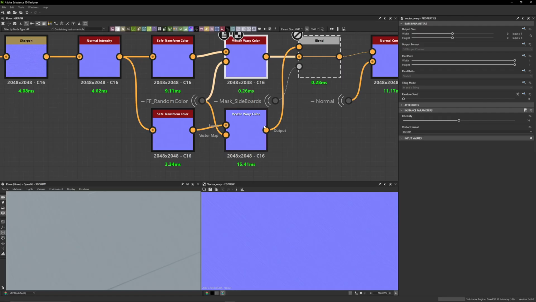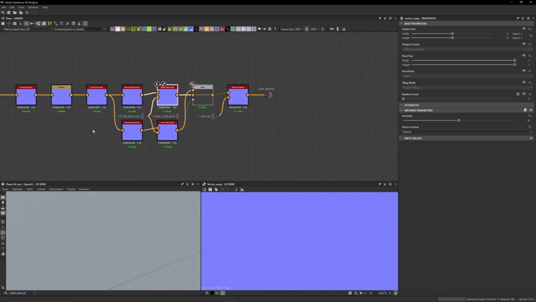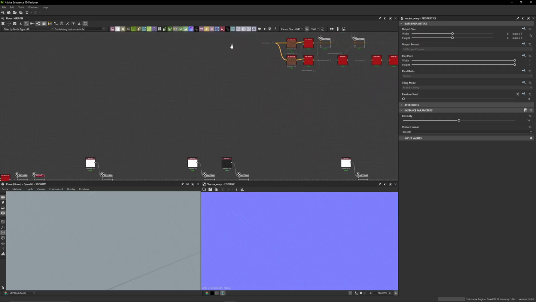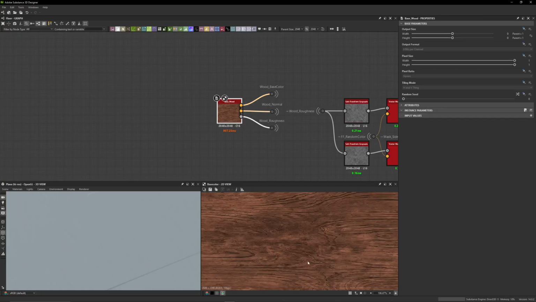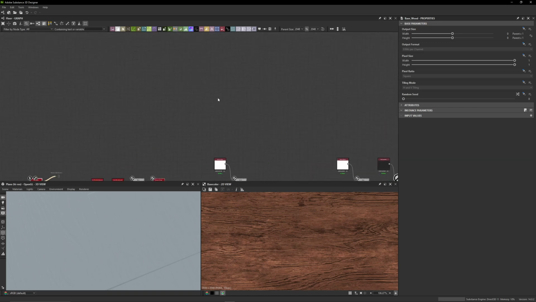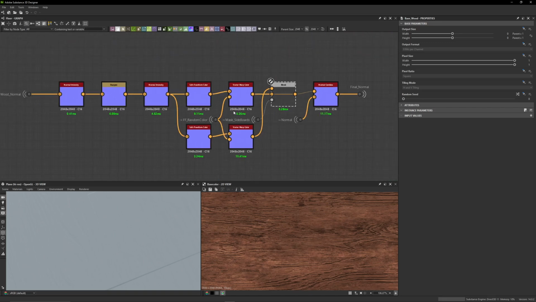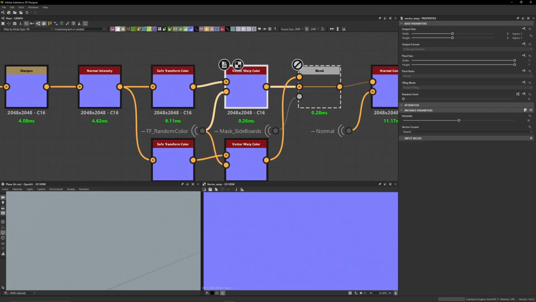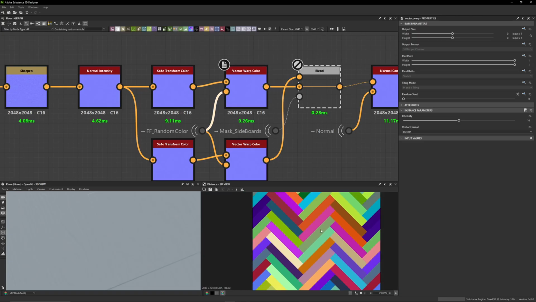And the reason for the vector warp is that our wood right now has been done as if it was one solid piece of wood, but obviously these are different planks from different trees put together. So I don't want the grain to run through from one island to the other. You want to have a break. And that's what this node does. It's breaking up the flow based on these colors.